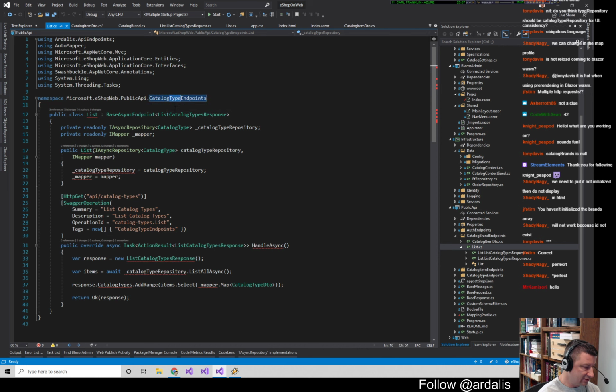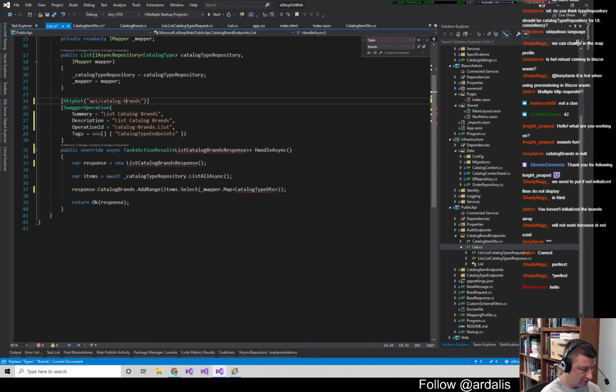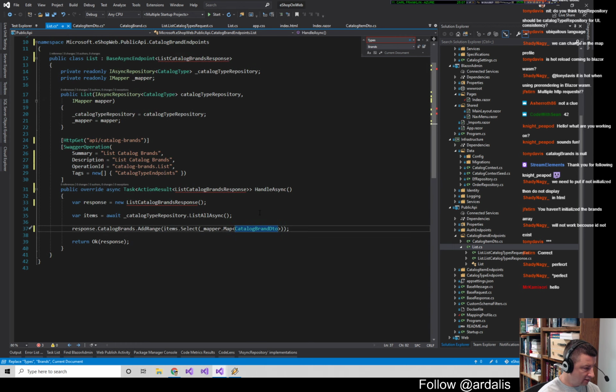So this goes namespace brand, and basically everywhere we see types in here, we want that to be brands. So it's there, but lowercase, there. All right, so this became lowercase, and this became lowercase. List catalog brands response, catalog brand DTO. What else do we have that's type? Catalog type should be catalog brand.